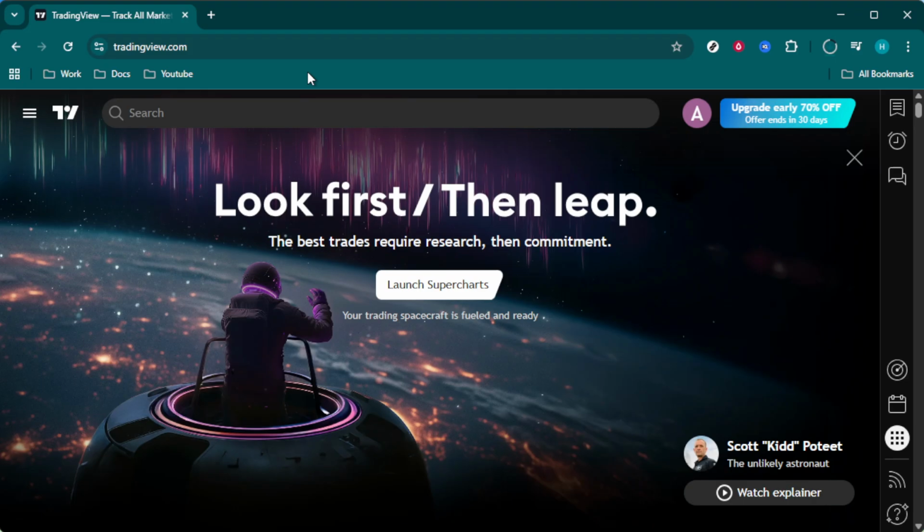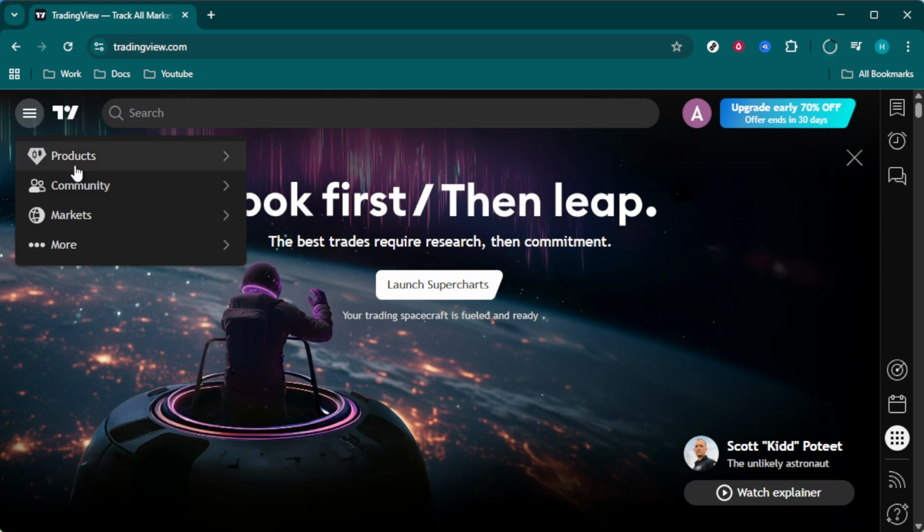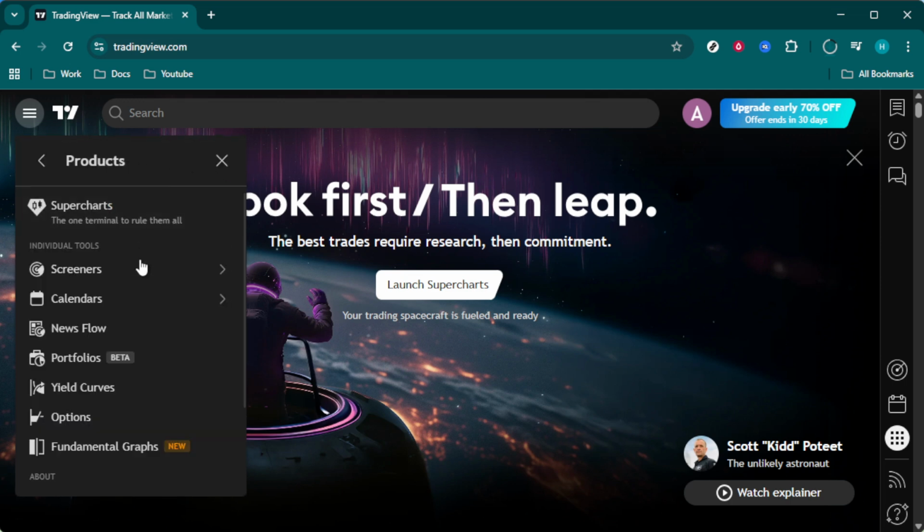Once you're there, you'll be greeted by a range of different products. TradingView is known for its comprehensive suite of tools that caters to traders of all styles and interests. You'll also find an active community section. This is a fantastic way to engage with other traders, share insights, and learn from one another.